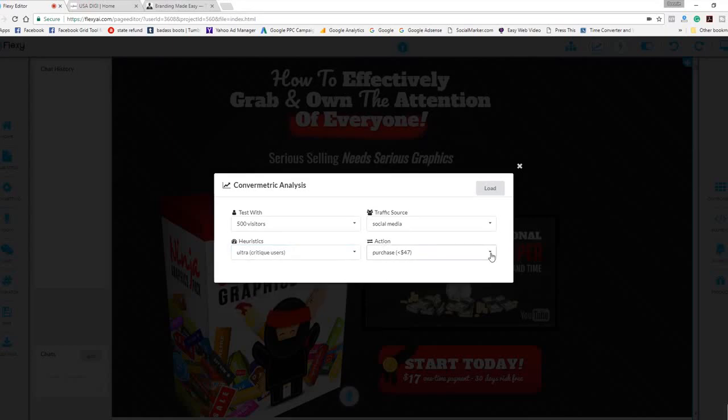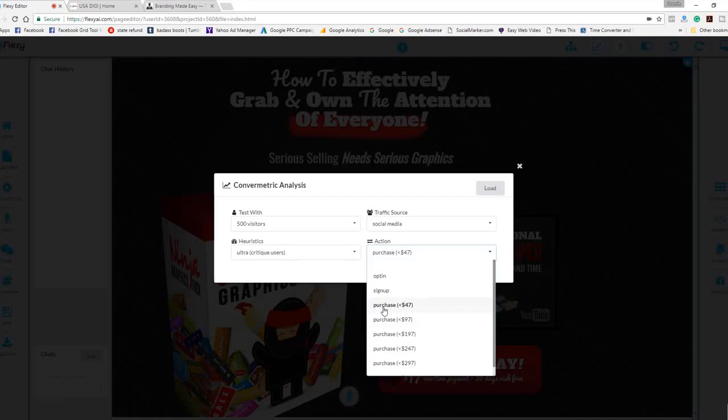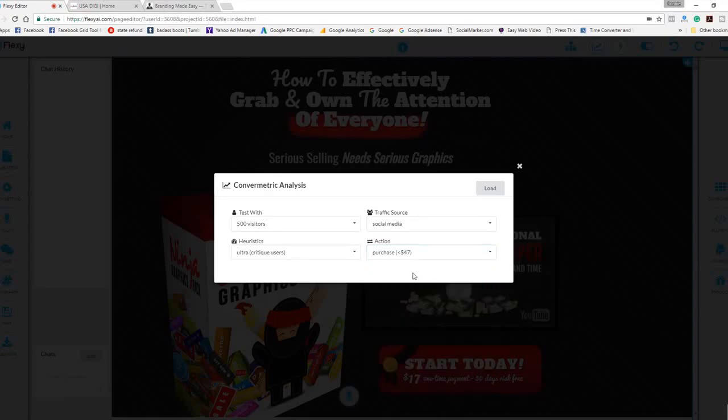Now, I'm going to keep this at $47 because you cannot sell high ticket to cold traffic. They don't know who you are. They don't know anything about you, so there's no way they're going to buy at 97 or any one of these price points from you. So 47 maybe, but it still might take them a while. Let's just do this little test though, just to see.